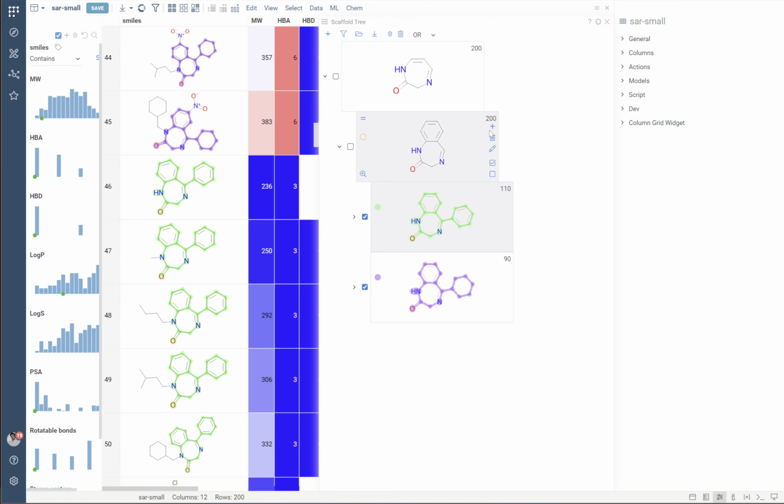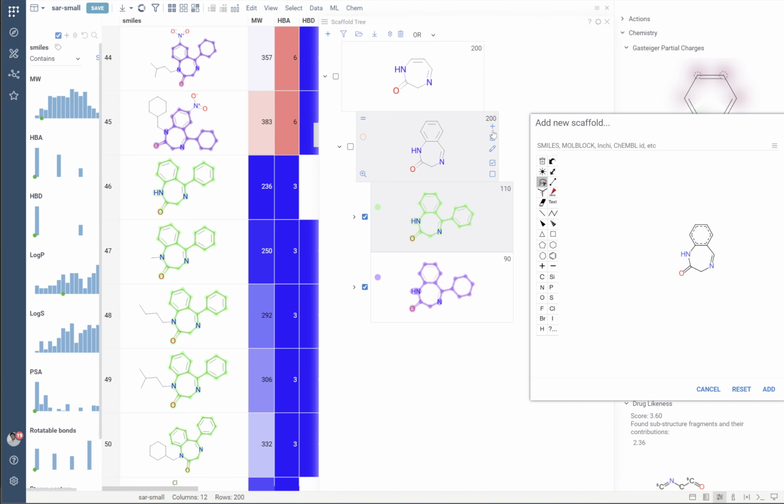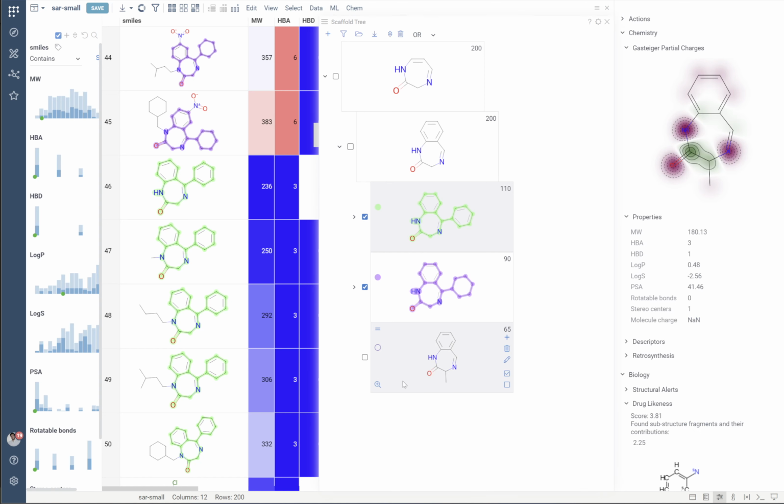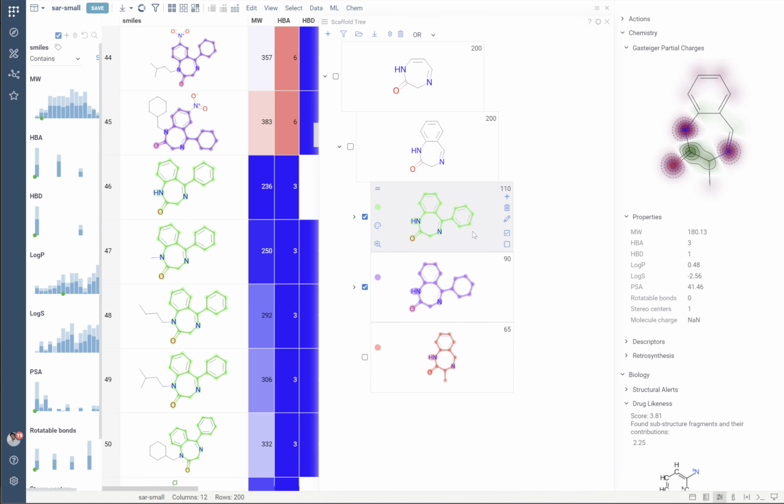So for example, if I want to add another structure to the level 2, I can click on the plus icon and it would bring up the scaffold corresponding to this one. So here I can, for example, add a methyl group, and this molecule will be also added to the level 3, and it's going to show me that there are 65 molecules that contain this particular substructure. And similarly, I can use it for coloring and then go ahead and change the colors.